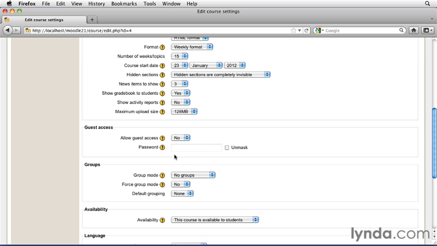The next area is for guest access. If you want other members of your campus community to be able to access your course, go ahead and set this to yes, and that means anyone, regardless of whether or not they're enrolled in your course, is able to get access to it. Now, you can also set this to yes, and anyone can get in here, or you can come down here to where it says password, and with it set to yes, you can add a password, such as 12345.